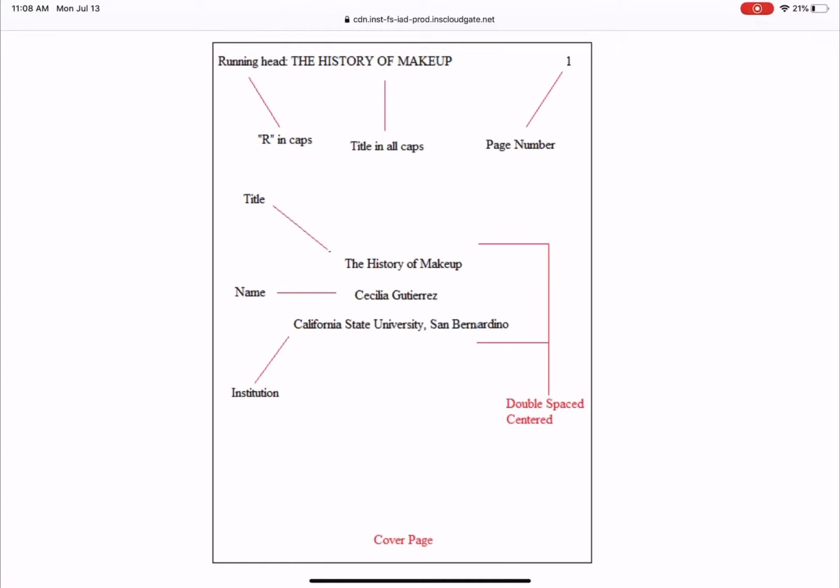So if you go down, here we have the history of makeup, Cecilia Gutierrez, California State University, San Bernardino, Riverside City College. So we have the title, we have our first and last name, and then we have the institution. These are the 3 items I am looking for in regards to your cover page. So you, of course, have the running head, you have the page number, and then in the middle here, you have the title of your outline, the name of yourself, and then your institution.